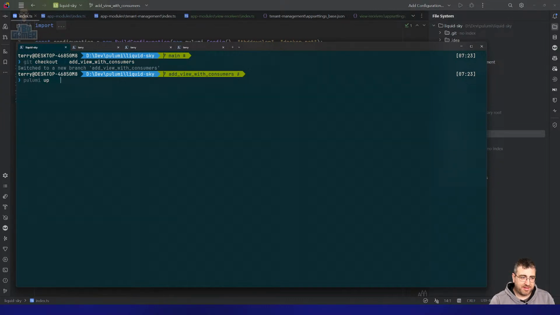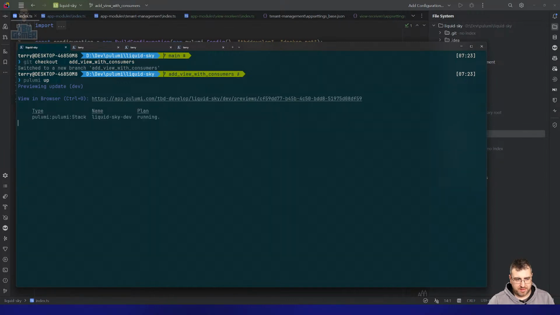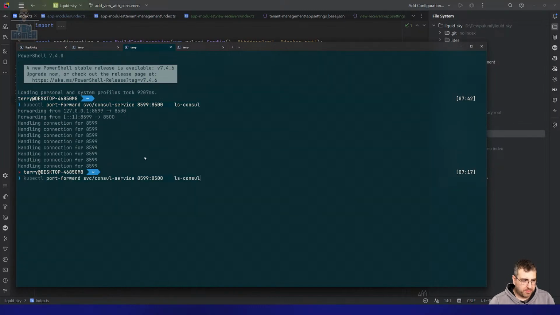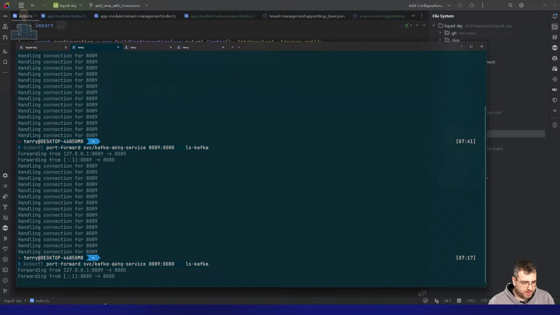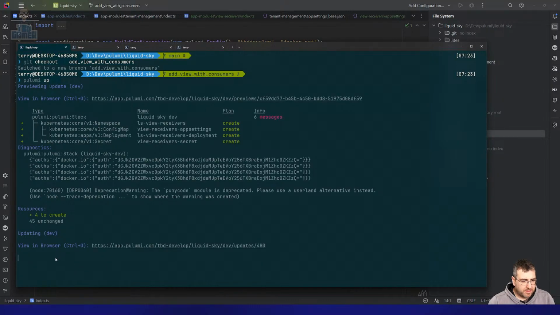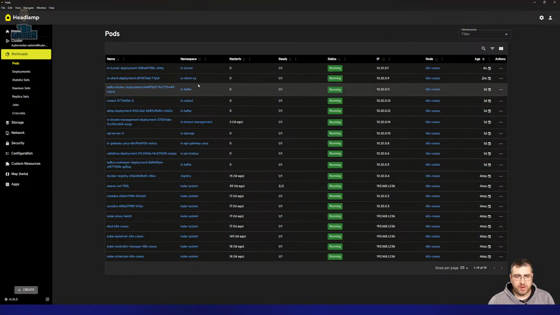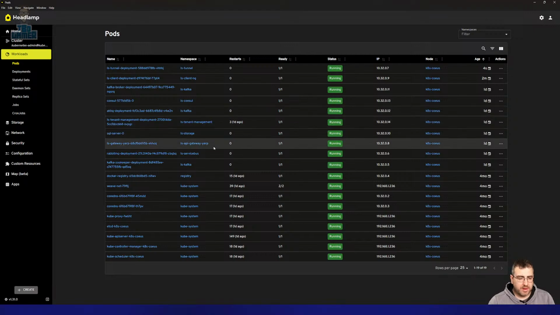Okay, so let's get this up and running. Let's see if we can get the service deployed and failing. Let's go to which one's this one? 8289. So this is going to create a config map, a deployment, a secret, and a namespace for view receivers. It's going to bring that up. Right, we're going to see a new pod appear in here.